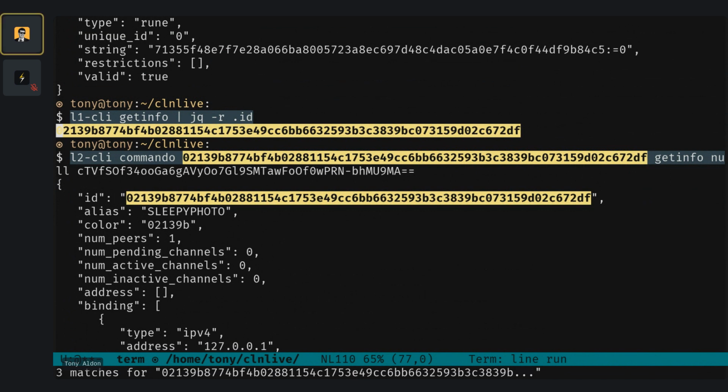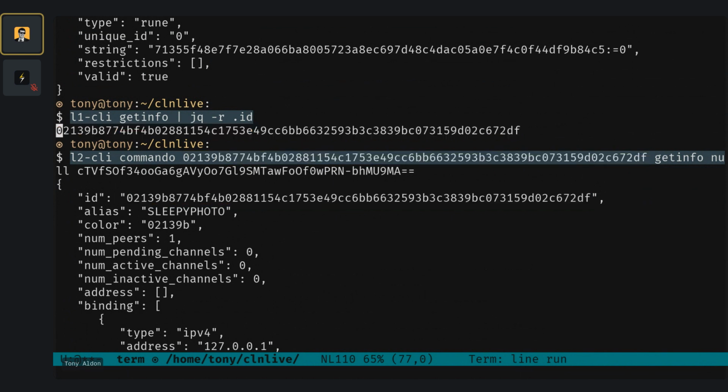So what we did is we use the capacity of the node to send them messages. We send to the node L1 the commando method, and we said that we want to apply the getinfo, and we have a rune that says if we are allowed to do that or not. So this is the case. So we get access to that.